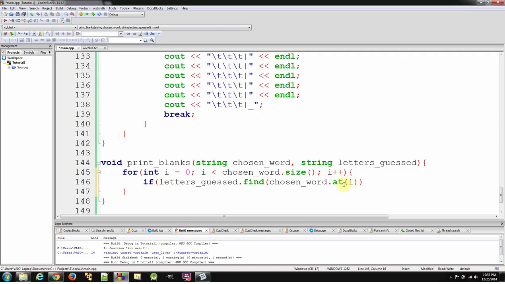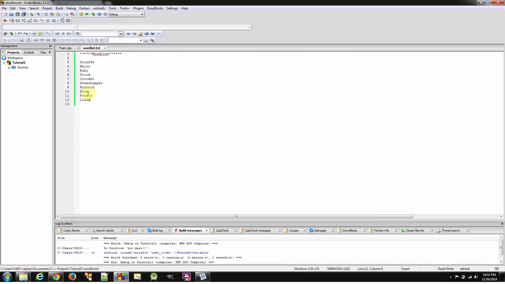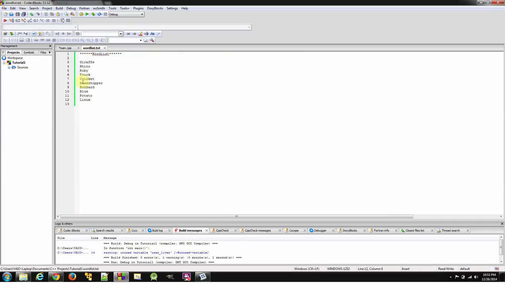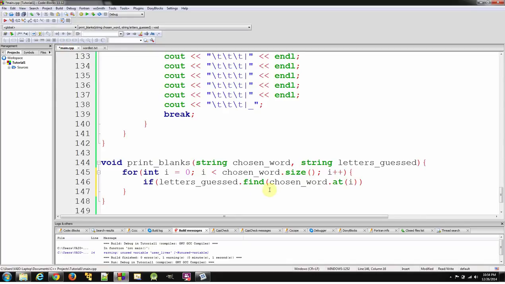So if this is chosenWord.at(3), it's going to return the fourth letter of this chosen word. If the chosen word was buzzard, or let's say the chosen word was truck, and index i was 3, it's going to return C, because 3 goes 0, 1, 2, 3. So it's the fourth letter. It would return C. And all this is saying is find, in letters guessed, find C.